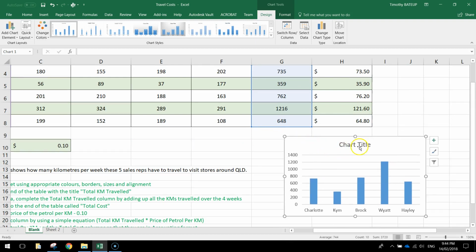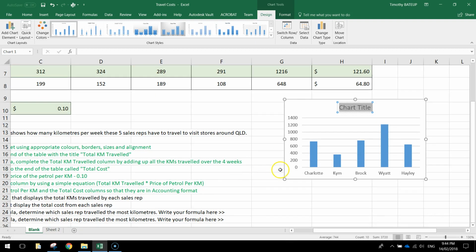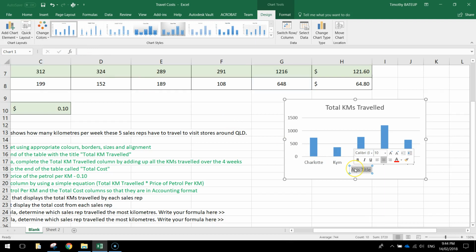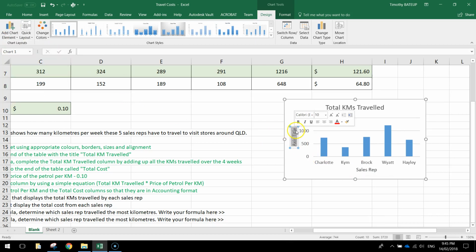But now that you've got it to a good size, you want to give it an appropriate name. Okay, so the chart title will be Total Kilometres Travelled. And while this chart's still selected, it's always good to add in a horizontal and vertical axis. So we'll put in sales rep there, and the primary vertical will be kilometres travelled. Alright, so there we go.